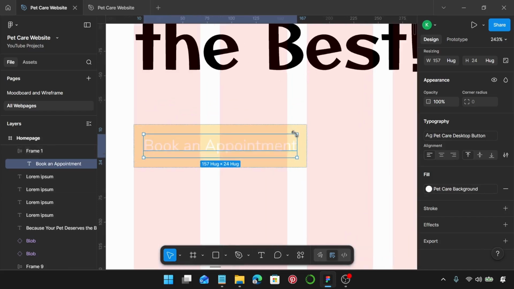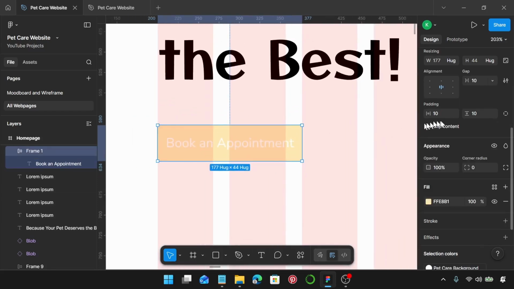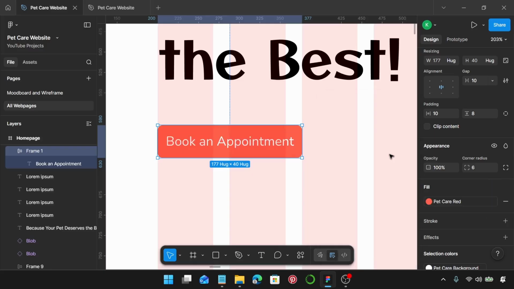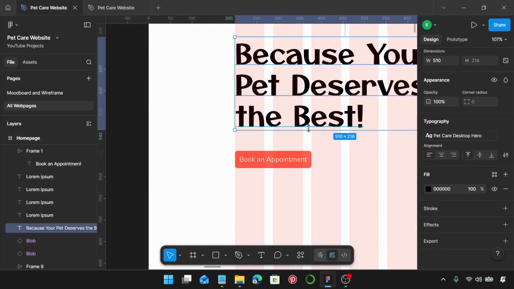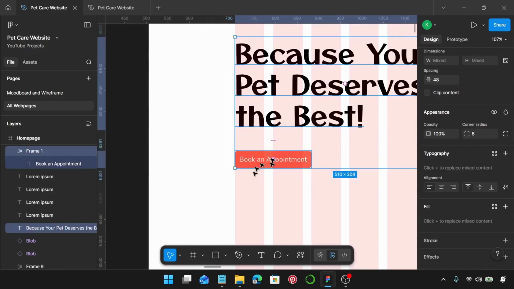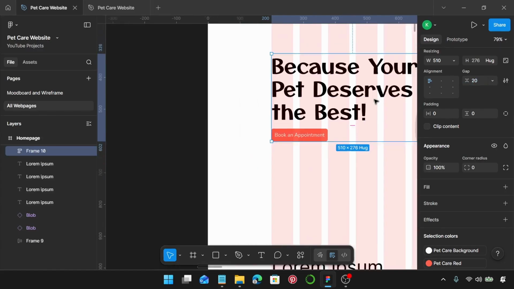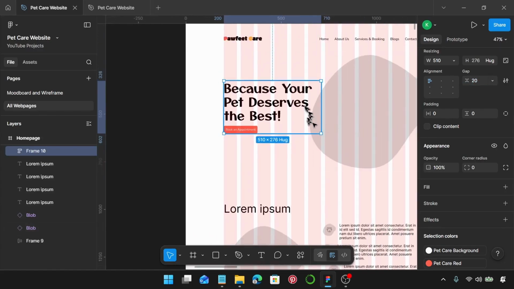Now select the button itself. We're going to leave the padding for the left and right at 10, but we are going to change the padding for the top and bottom to 8. Corner radius for the button, we are going to make it 6 for all sides, and then for the fill, we're going to use this color, which is Pet Care red, and I'm going to change it, and we have this button. Select this text, this button, make it an auto layout, and you can just go ahead and change the gap to 20, and we have a brief greeting.